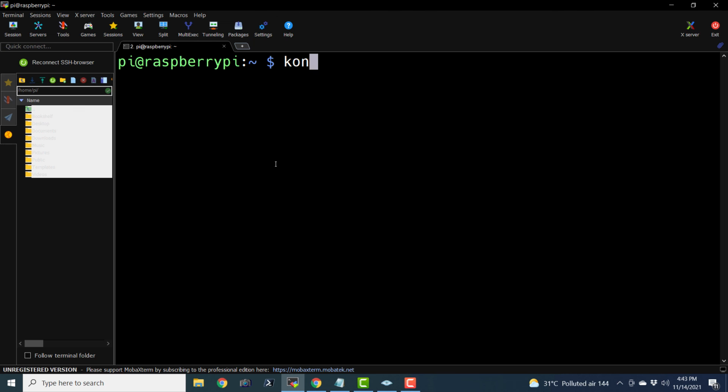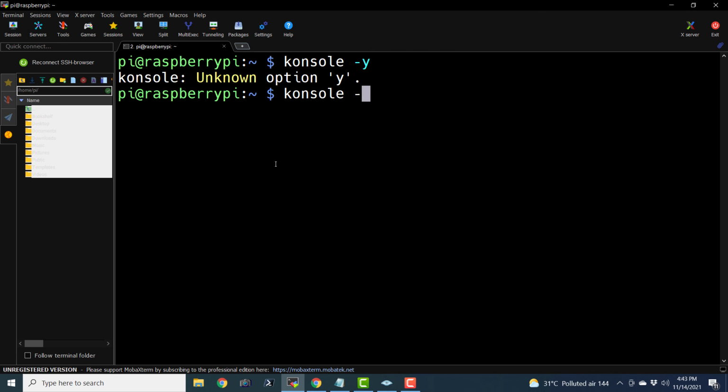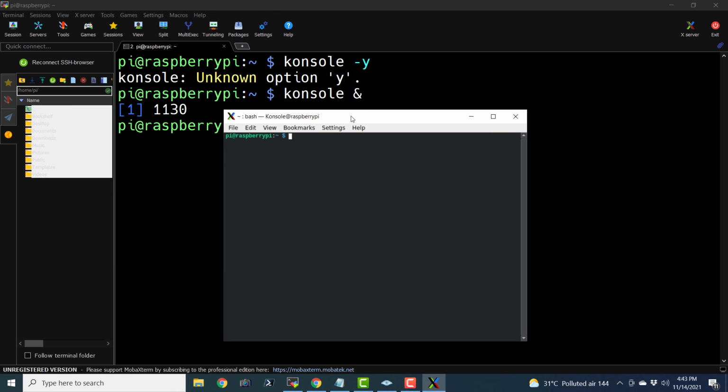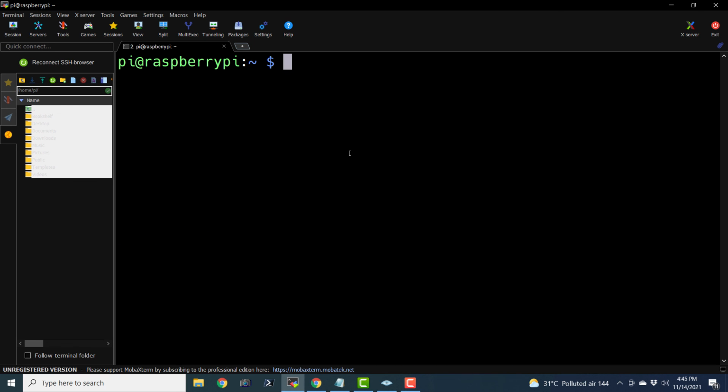So for example, if I type in console and ampersand, then it is going to launch that console utility, and we will have the utility running on Raspberry Pi, and it is accessible to us in the Windows machine from which we are connecting to Raspberry Pi. So we haven't actually accessed the desktop of that Raspberry Pi, but we are still able to access the GUI utilities.